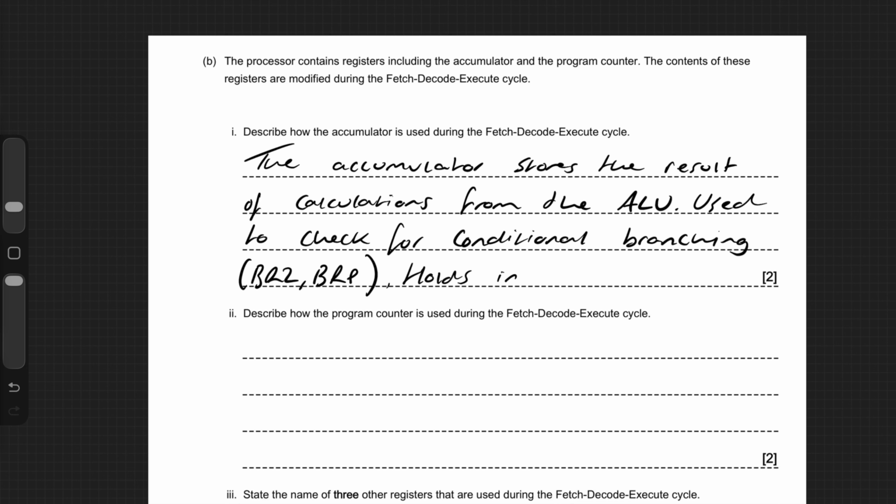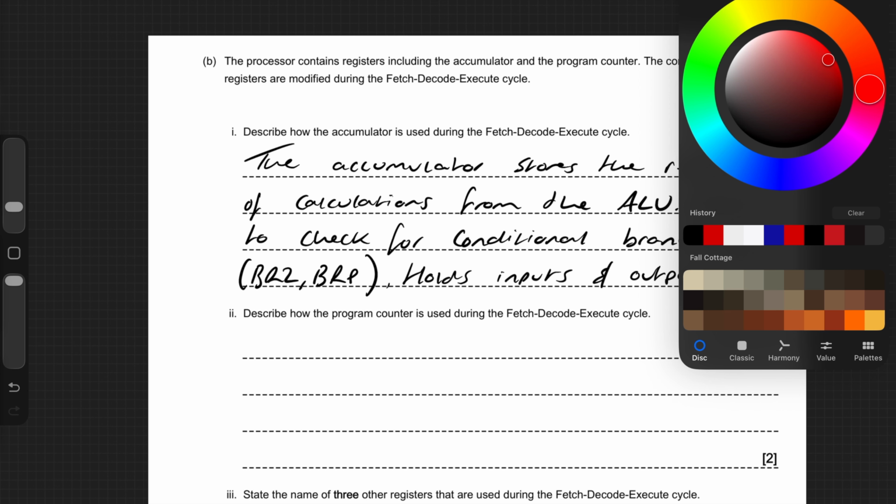Okay, so just adding on there, holding inputs and outputs as well. So you just need 2 points. I've given 3 here, so take your pick which 2 you want to go for.